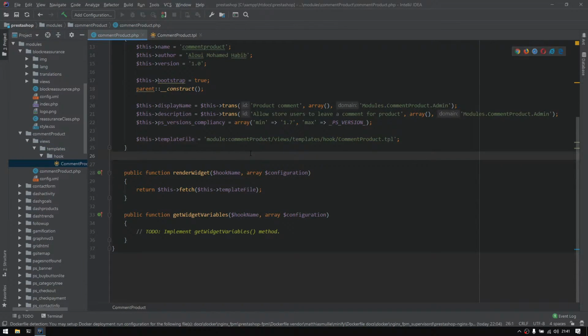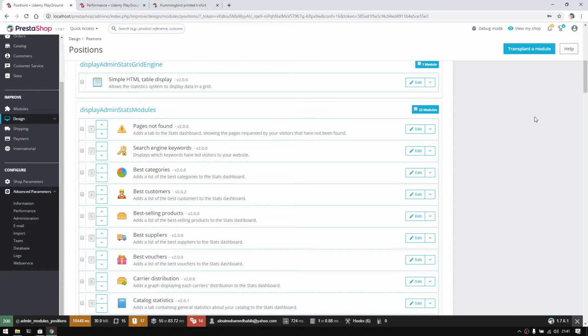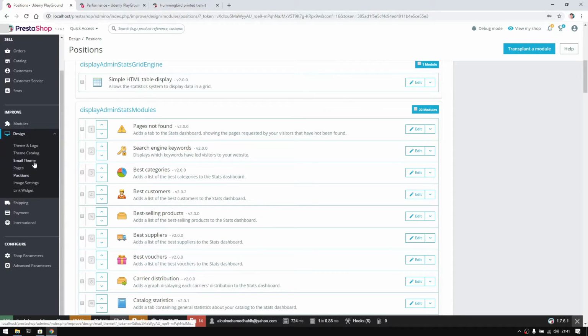Okay, so now the good thing is that my module is available for almost every possible hook in my website, right? This is the difference between the old hook API and the widget API. The widget API allows us to hook our module anywhere we want on the website. So let's go under design, positions, and hit transplant a module. And from there, we will select where we would like to display the content of our module, where we would like to hook it, to be more exact.